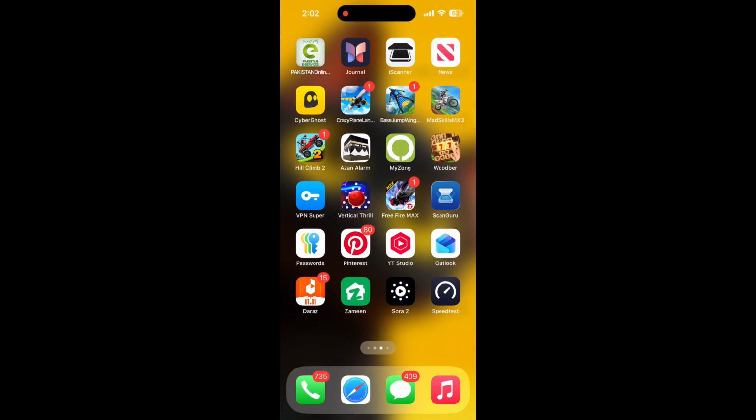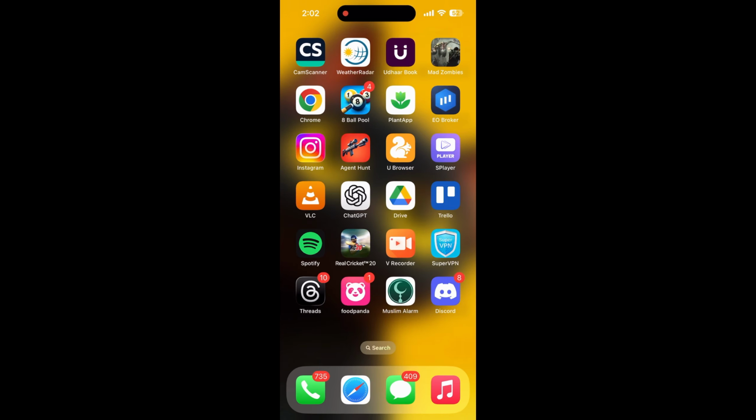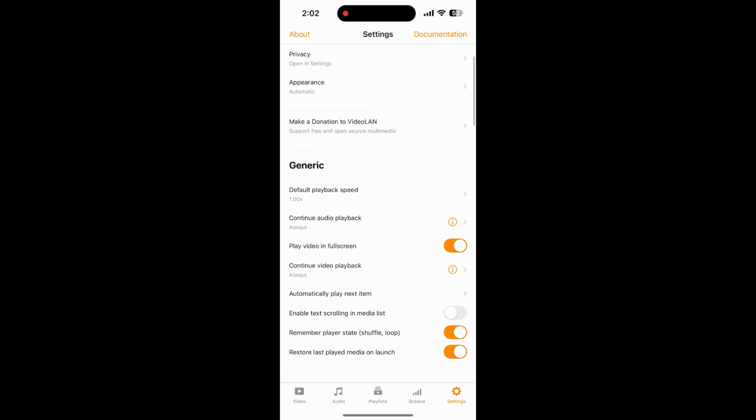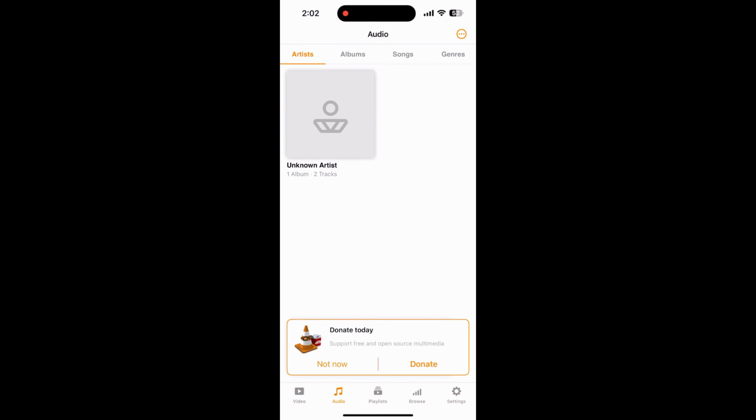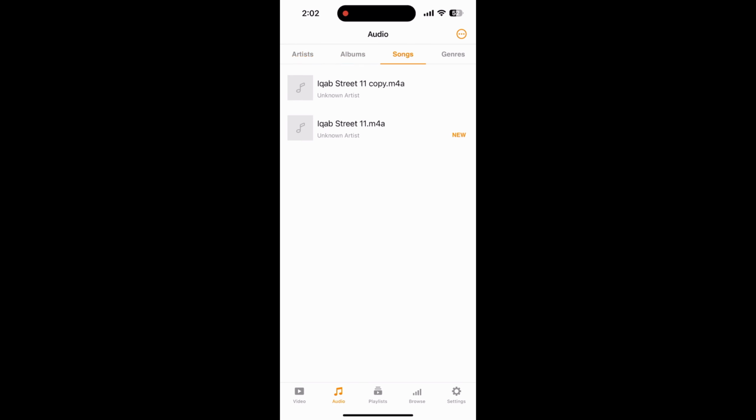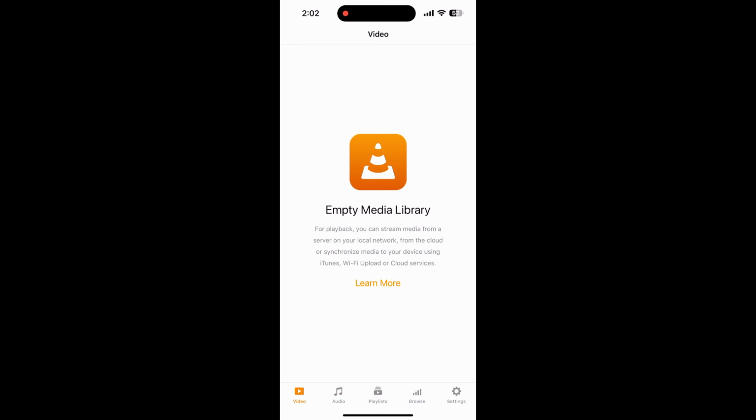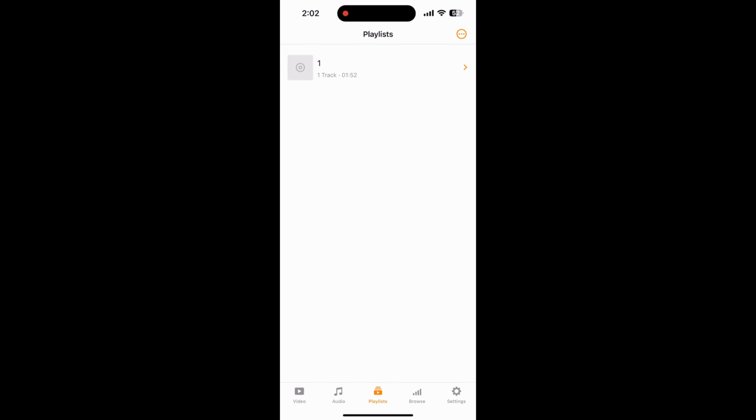If your VLC media player on Android is only playing sound but showing a black screen or no video at all, don't worry. In this video I will walk you through simple step-by-step fixes to solve the problem fast. So let's get started. Sometimes corrupted cache files can cause black playback issues.